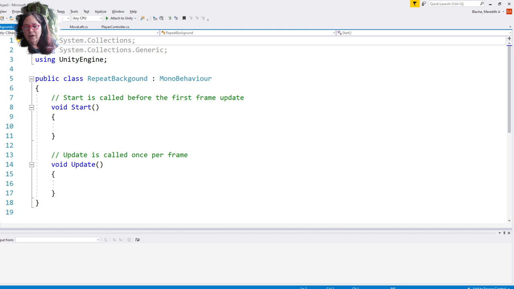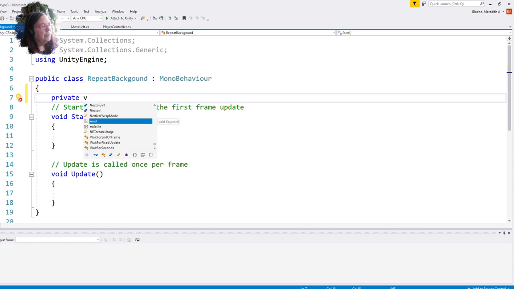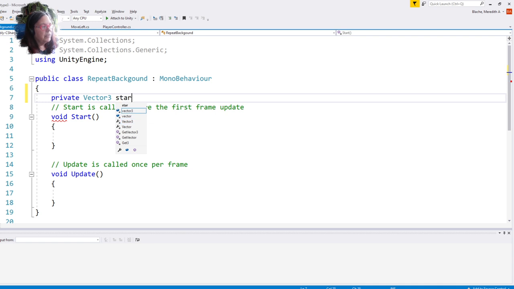So let's take a look at the code. We want to have a position for it to start, so we always know where we want it to start. Let's give it a private Vector3, and we'll call it startPos for start position. We're going to give that a start position.